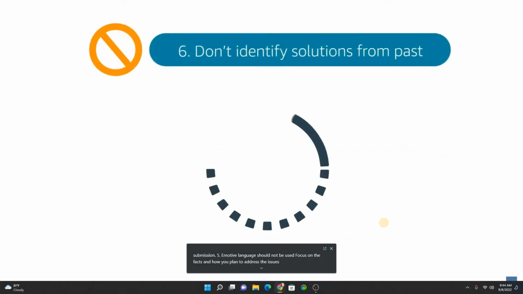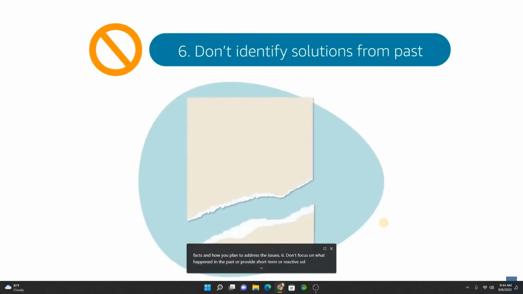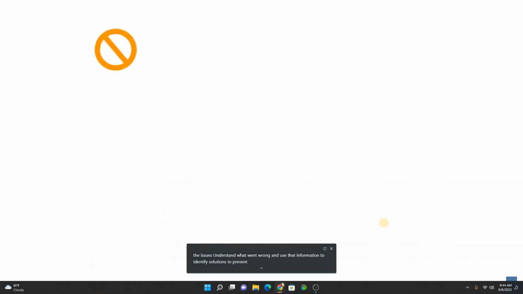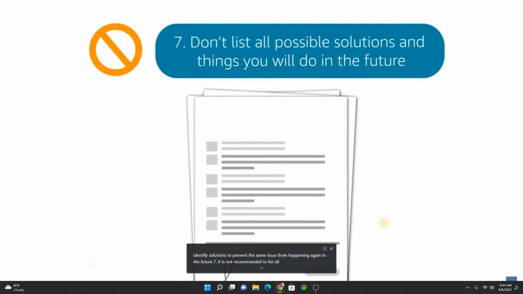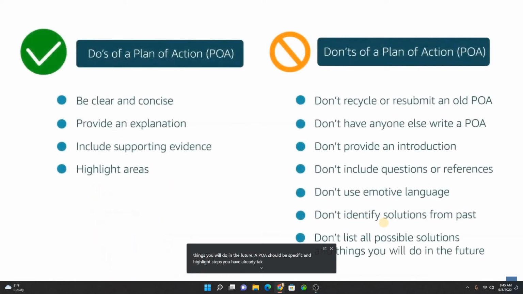6. Don't focus on what happened in the past or provide short-term or reactive solutions to the issues. Understand what went wrong and use that information to identify solutions to prevent the same issue from happening again in the future. 7. It is not recommended to list all possible solutions and things you will do in the future. A POA should be specific and highlight steps you have already taken to address the issue. Here is a summary of all do's and don'ts we discussed.